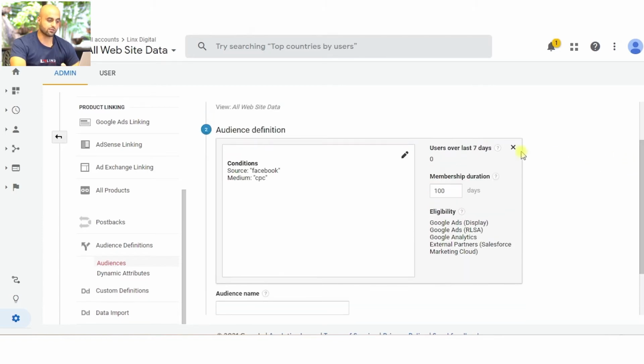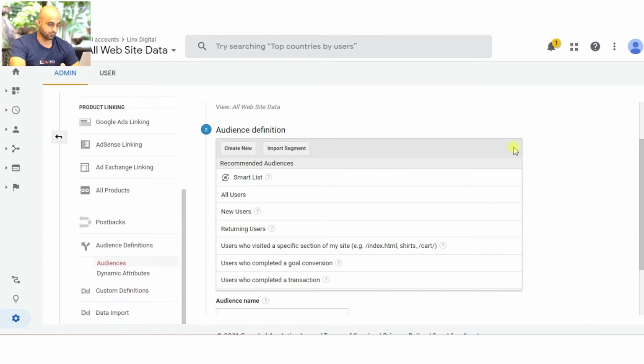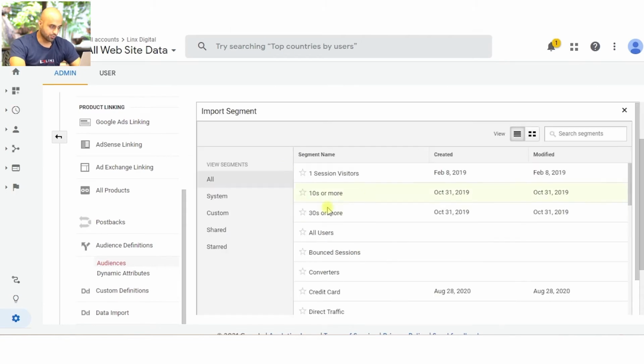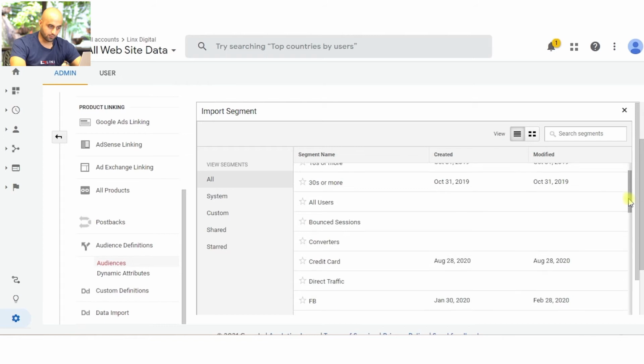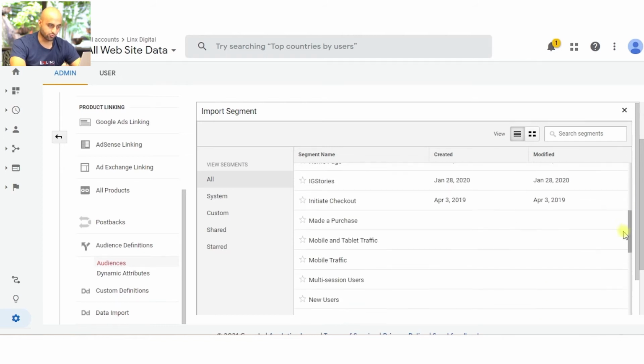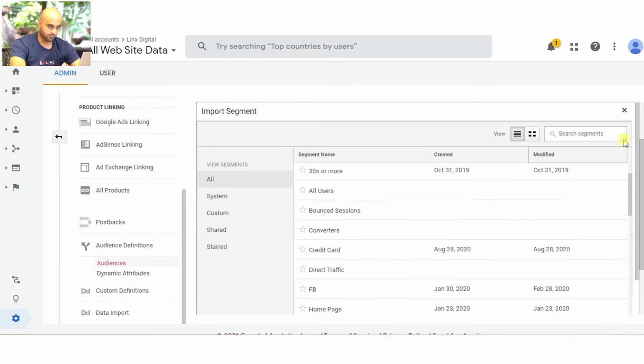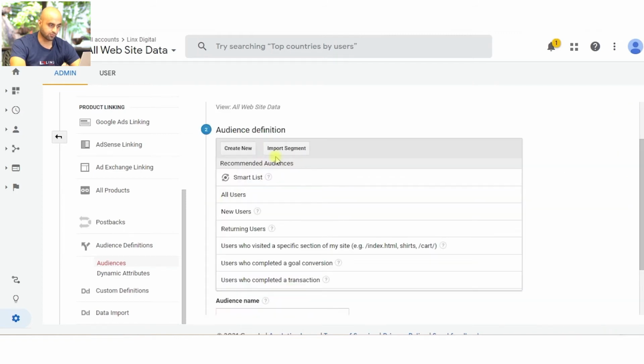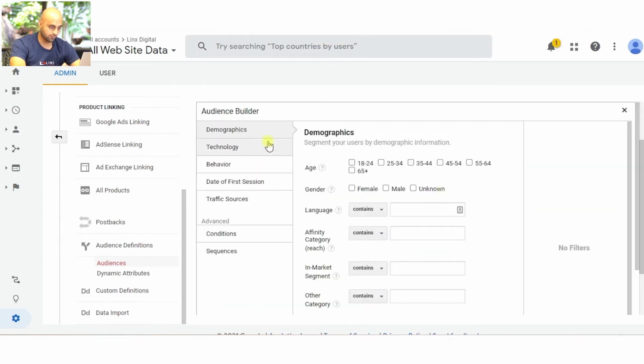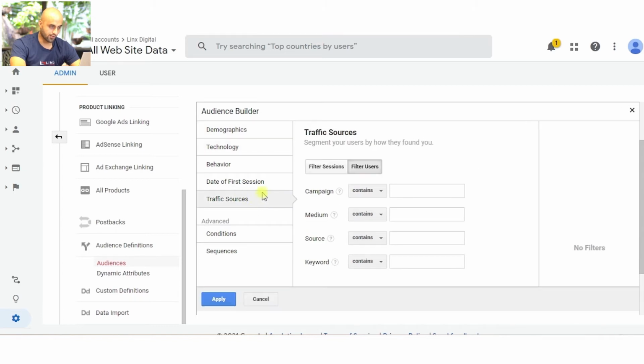So if you're active on Facebook, running ads on Facebook, then you will be able to import a segment. If you have this set up properly, you should be able to see who's coming from Facebook. So you'll want to create these segments. If you don't have any segments here, then you can create a new one, and you can go to your traffic sources. And here you'll be able to filter these.